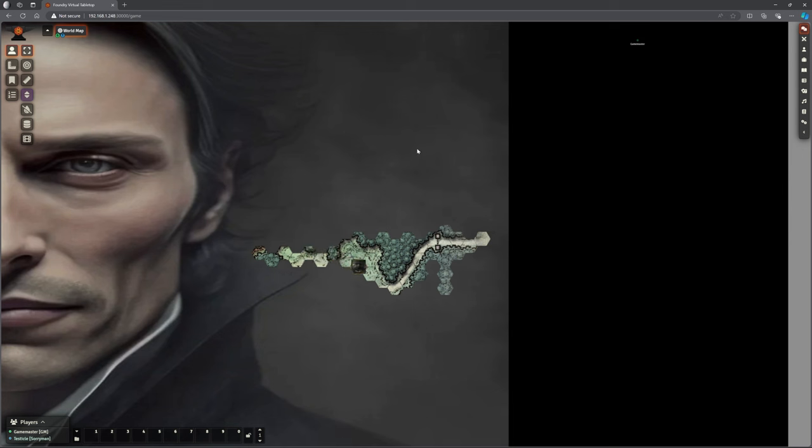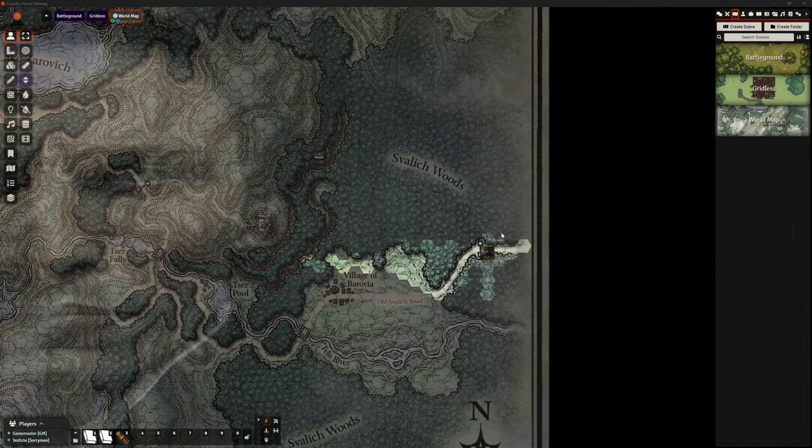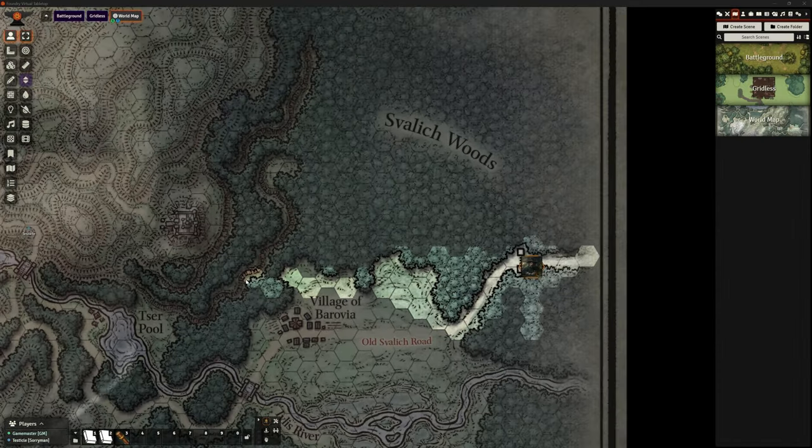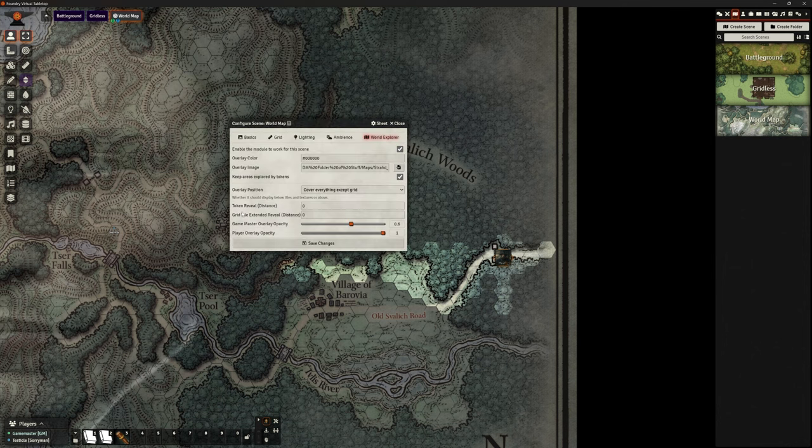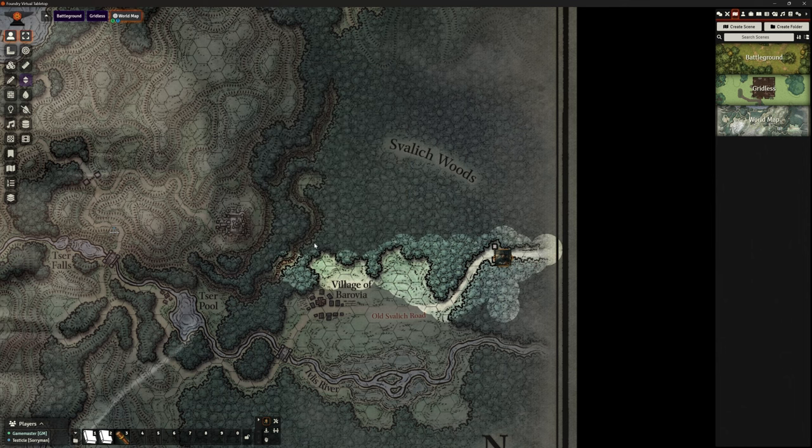Let's play with a couple of those other settings, shall we? And see how that works. And we can see the DM map, of course, replicating where has been revealed. So there's the DM, we know what's been seen. Now it says about this token reveal distance and this grid tile extended reveal. Let's put this up to 2 and let's see what that does. And you probably saw that jump immediately there.